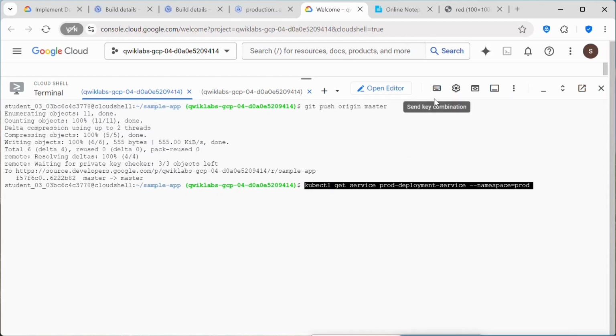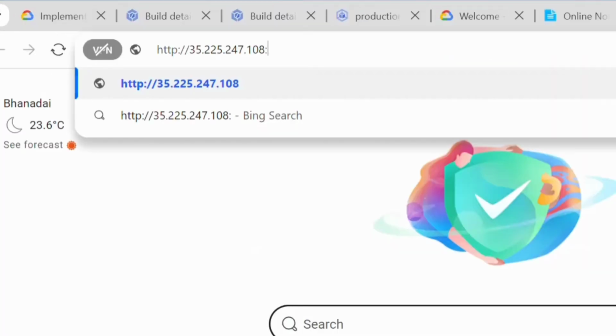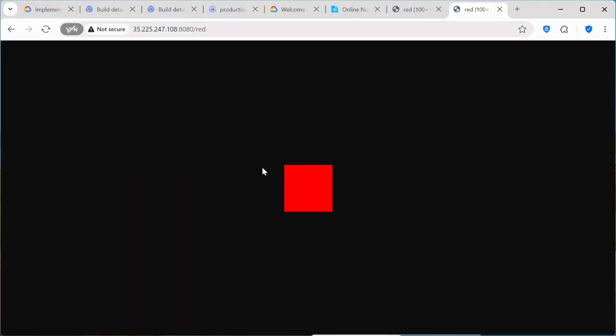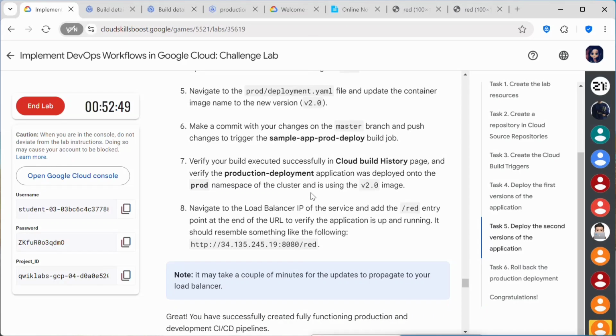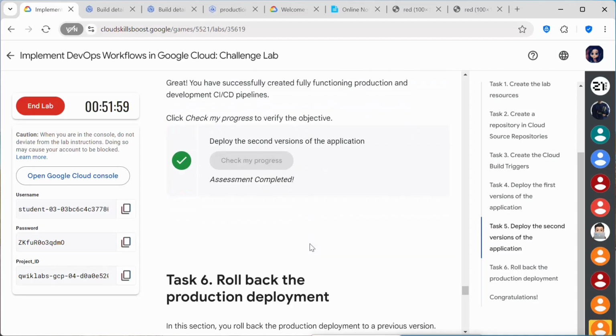So when we execute this command, we get the IP address of this load balancer. So this is the prod deployment service. So this is exposed. So let's copy this external IP address, and in a new tab here we'll give like this. You should get this output. Okay, now this is done. So you can click on check my progress, and this should be complete now. Okay, now this is complete.